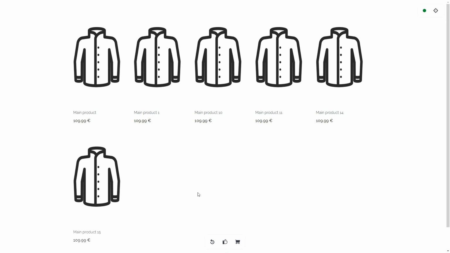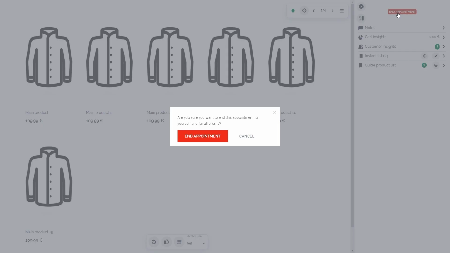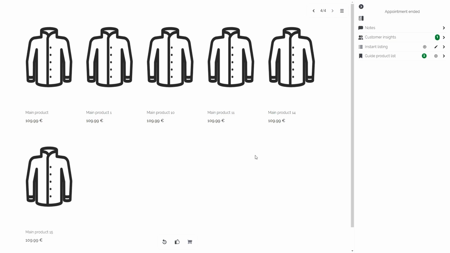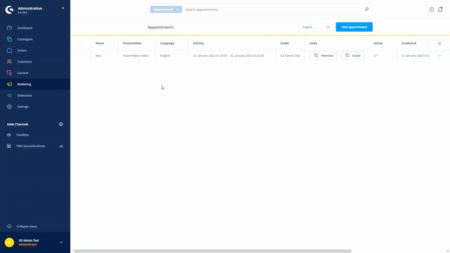As soon as the meeting is over, I will see the saved layout. In our case, it's the default end layout. So just click on end appointment, and then the default end layout page appears. It's just a default layout, so obviously you can select a customized one. That's it for the guided shopping video.